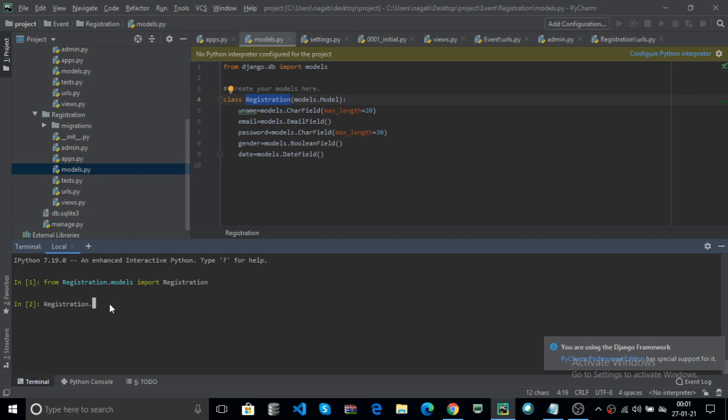Here, Registration.objects.all() returns any objects in your registration table, that is, any records in the registration table. Now hit enter. Here it returns the query set. It is an empty set. Now, how to add some data dynamically?